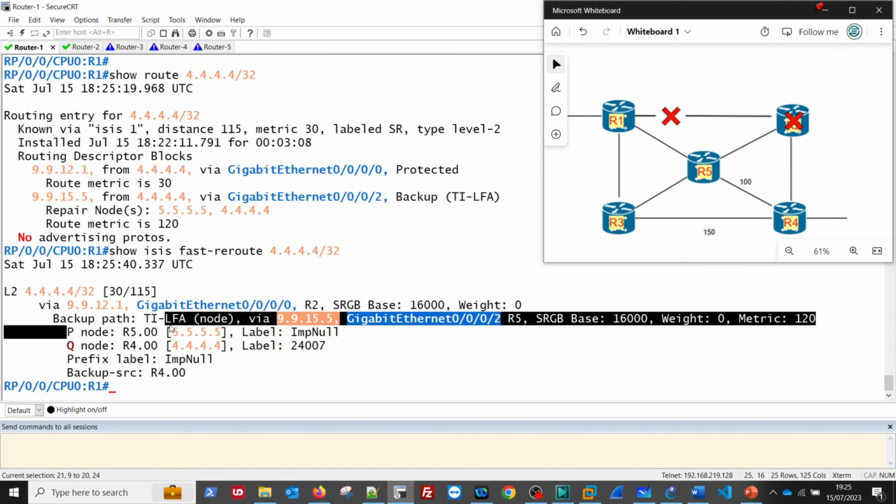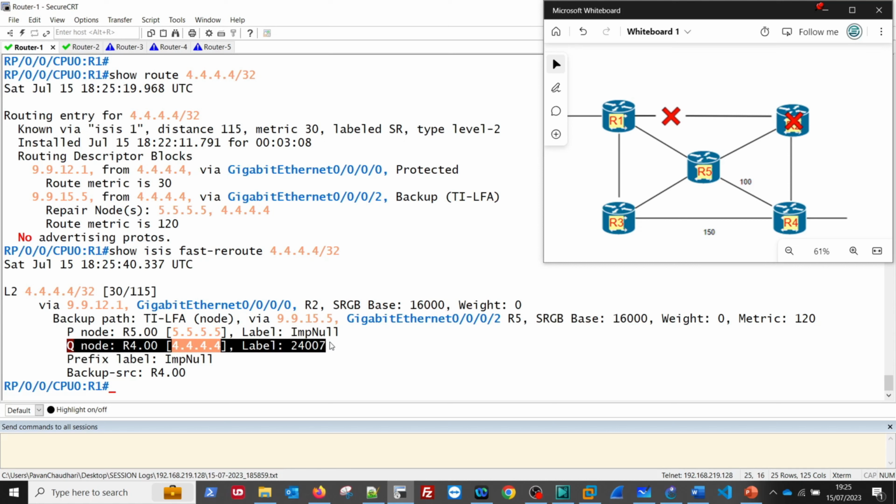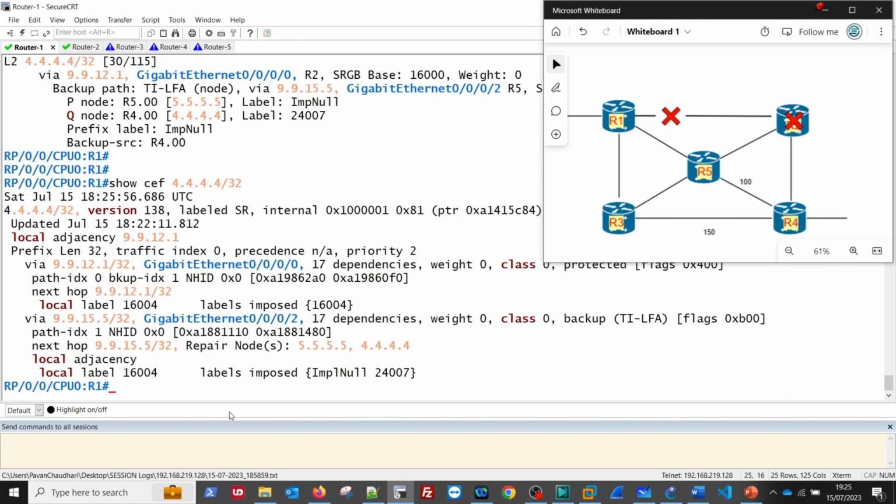So you can see that R5 is acting as a P space with the implicit null, and R4 is acting as a Q space with the explicit null. And if we check this SAFE entry, we can see that it's going to push the implicit null and then adjacency 24007 on top of that packet.